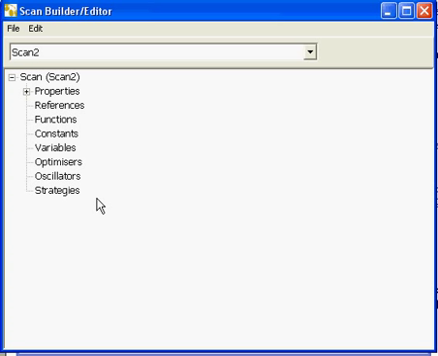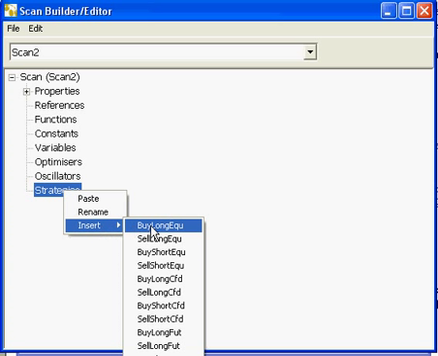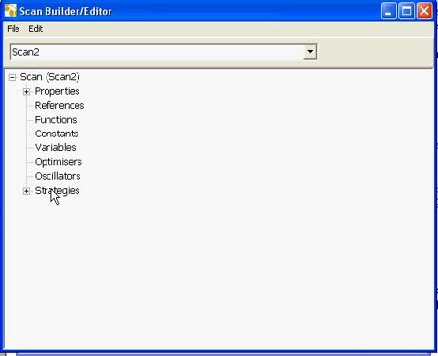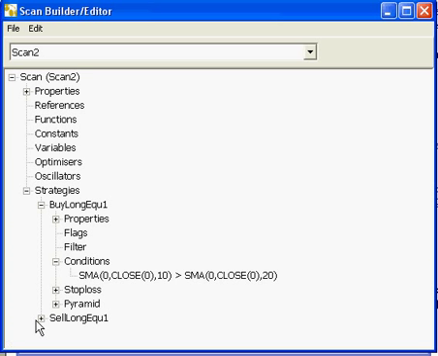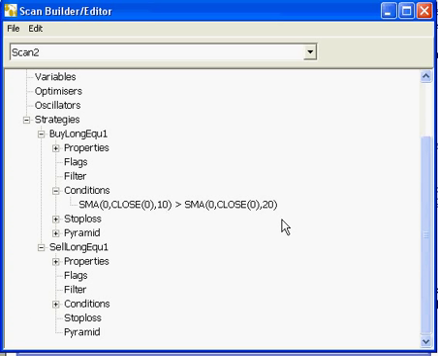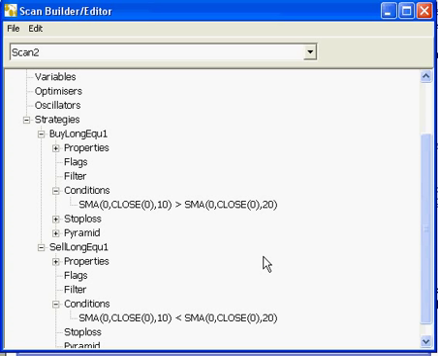We need to add in our default strategies by simply right-clicking Strategies, choosing Insert, Buy Long Equity, right-clicking Strategies again, choosing Insert, Sell Long Equity. We now have our default strategies in there, which, as you remember, is a simple moving average crossover based on 10 bars and 20 bars. What we're going to do is optimize the 20 bars from 20 to 100 in steps of 10.